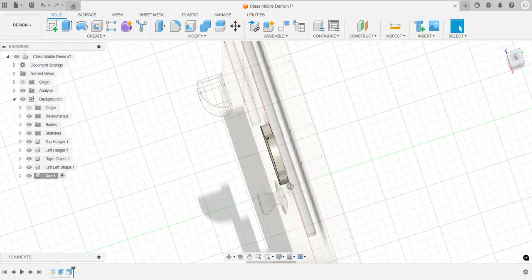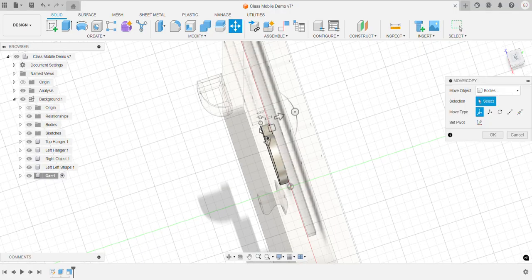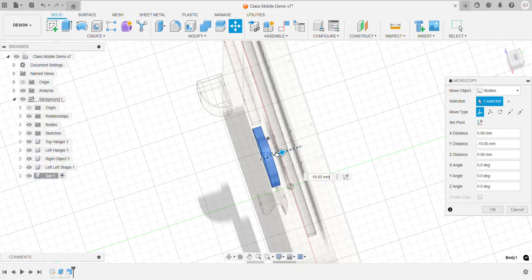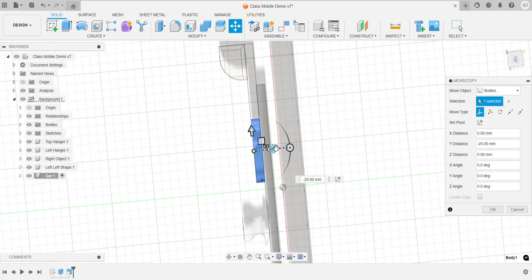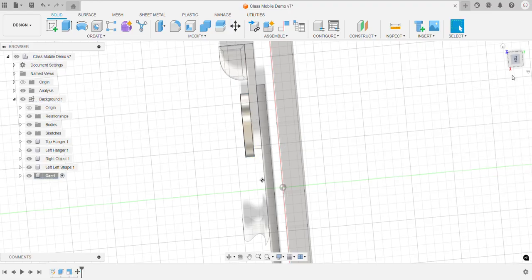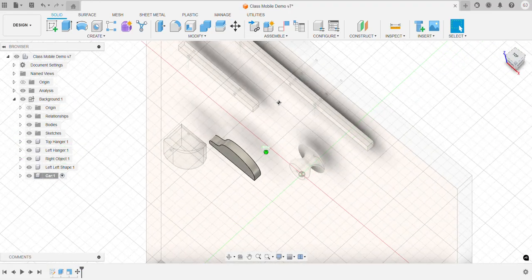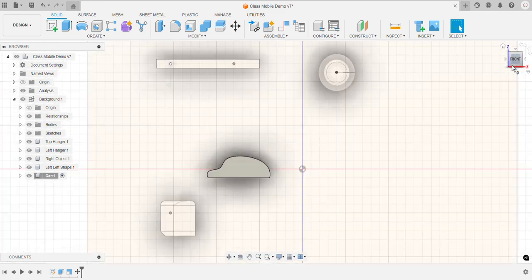And then I'm just going to move it. So drag it out to about here. And we'll slide it over some. Okay. All right. And now I'm just going to click on the front to get my front view on. And I'm going to attach this to that.